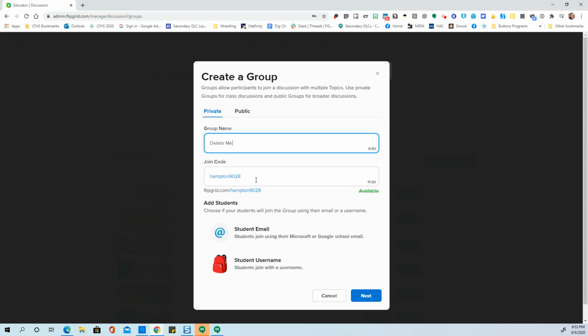And you'll notice that it generated a join code for me. I can actually specify what I want this to say. So I'm going to say delete me. Okay, it will tell me if it's available or not. It does have to be unique, so just keep that in mind. And our students are going to join with email, so we want to click this option and then hit next.